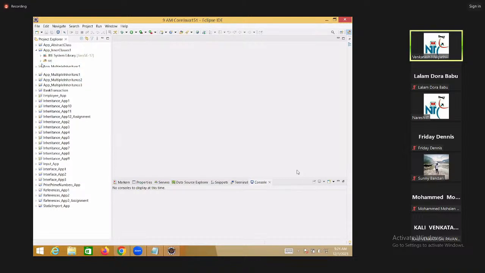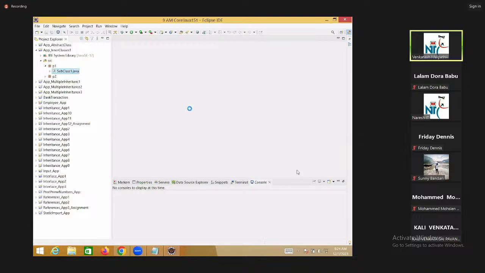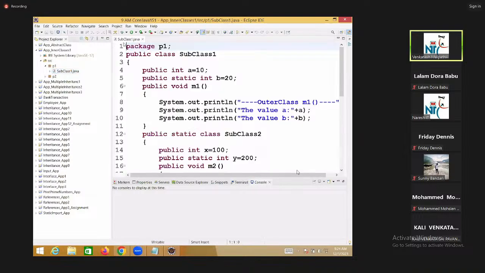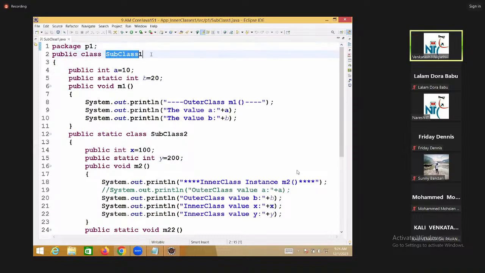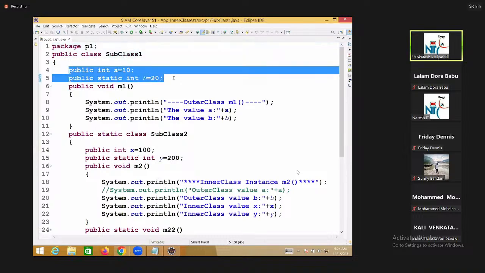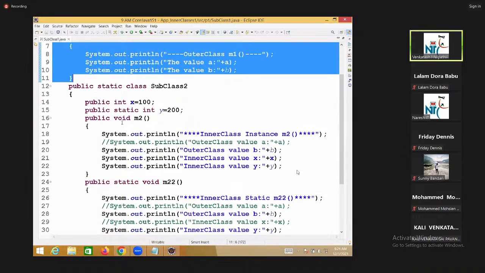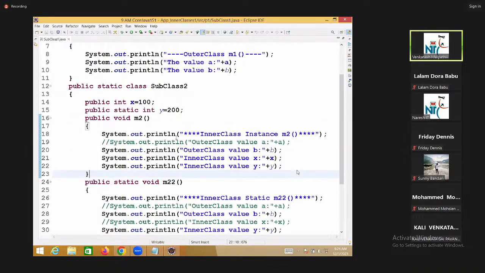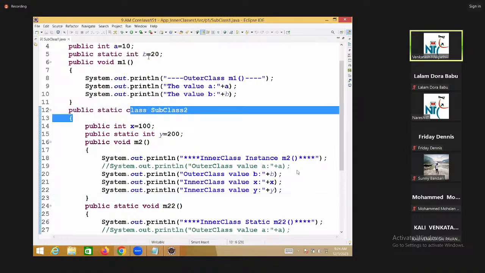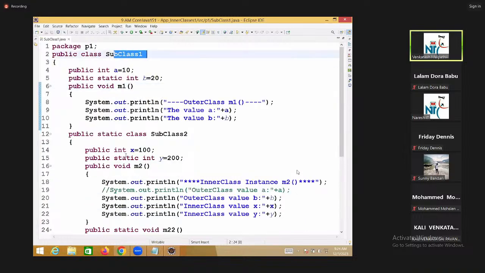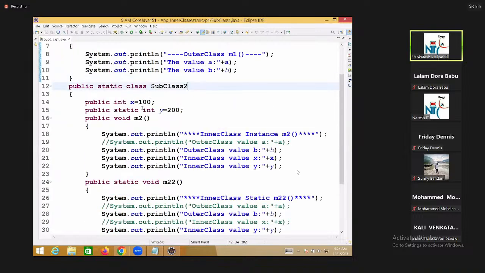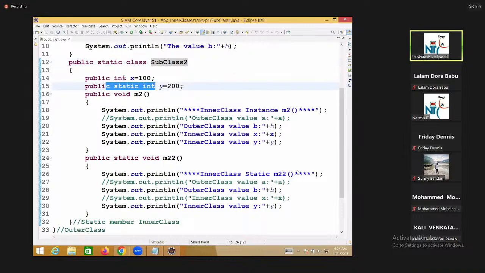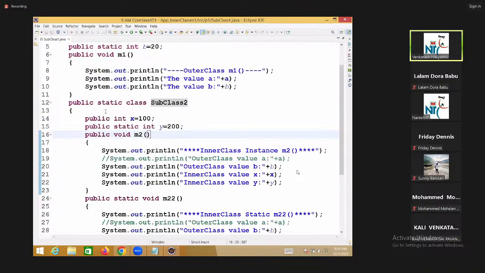In this program, I took one class as SubClass1. In this SubClass1, I had two variables, one instance method, and one class. I declared one class inside the class with the static keyword. We call it a static member inner class. Inside the static member inner class, you can declare static members and non-static members. That's common. So for this, let me draw one diagram.